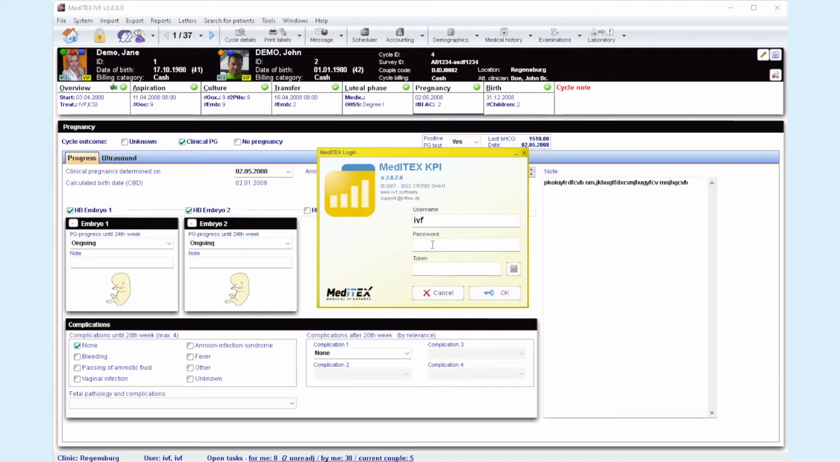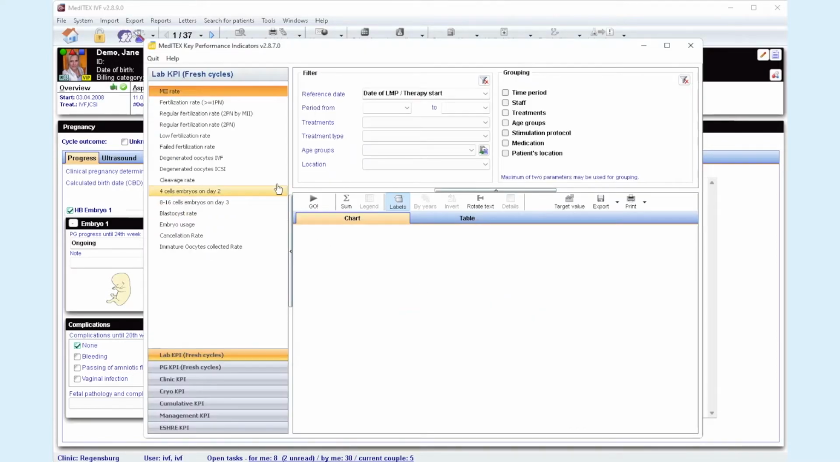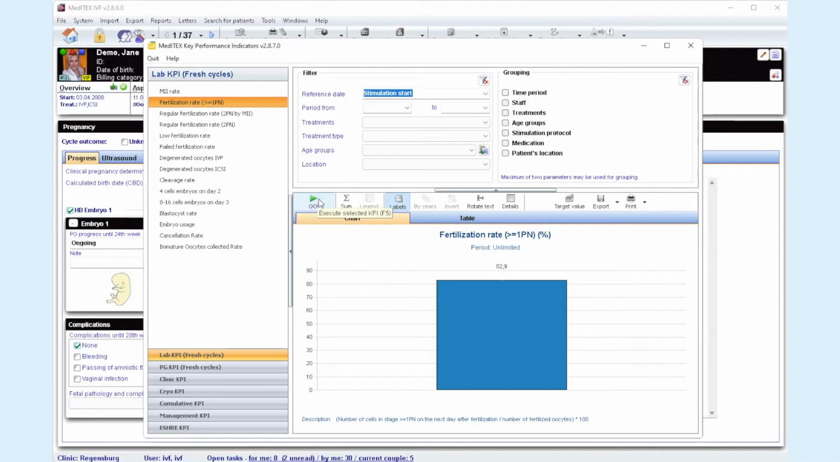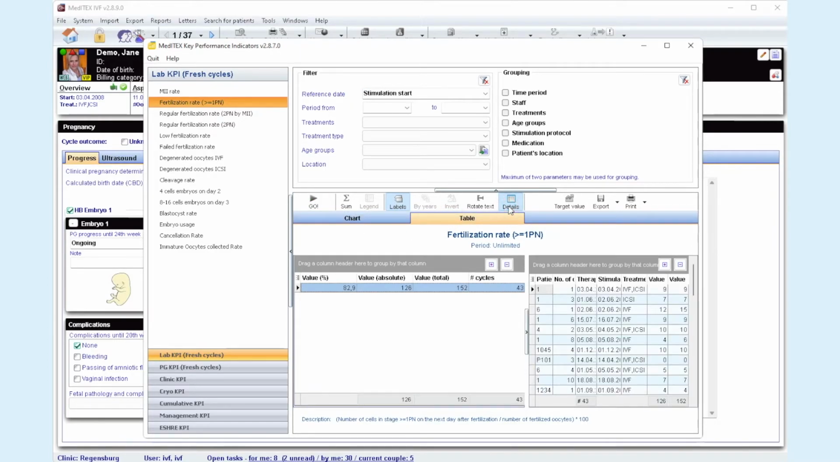All features mentioned so far allow our industry-leading tool, MedITEX KPI, to help managers draw indicators to support decision-making based on factual data. As you can see, MedITEX IVF makes documenting and managing patient data quick and hassle-free, leaving you more time to do what you do best, making your patient's desire to have children come true.